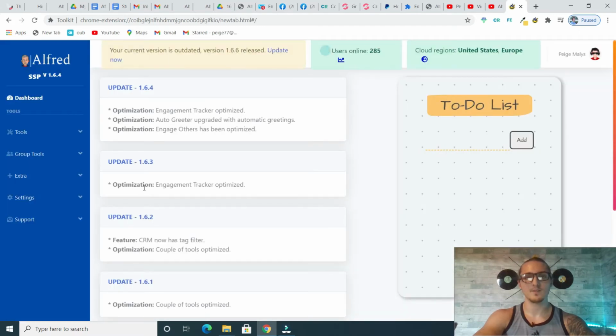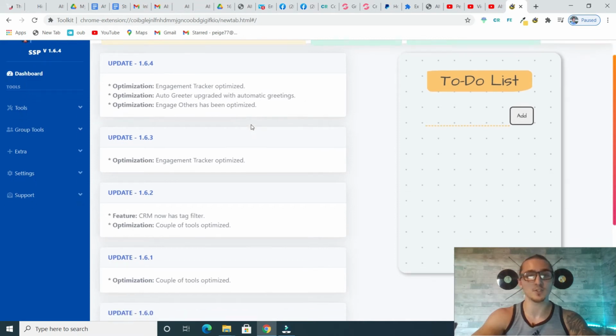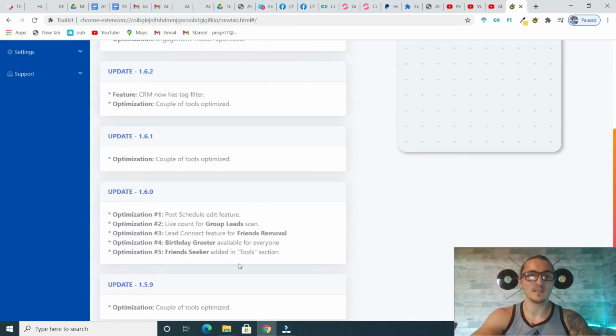So there we go. We are now inside of Alfred. But here is something you might run into because we are updating Alfred generally 3 or 4 times per week, adding new tools all the time. As you can see right here, engagement tracker was optimized. The auto greeter was upgraded with automatic greetings, which is really cool. You'll come to find out very shortly, that's a game changer for sure. Add some new tools, improve friend seeker, stuff like that.